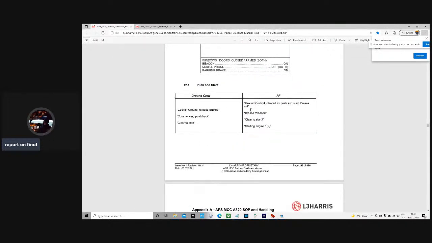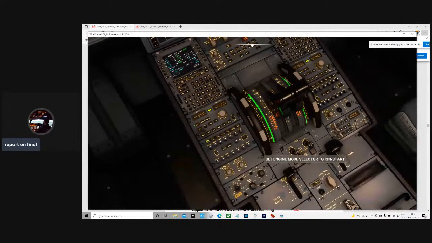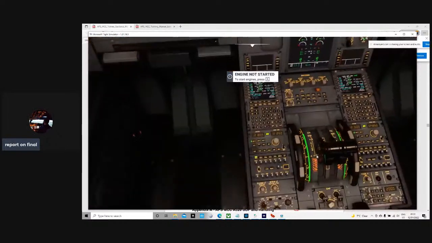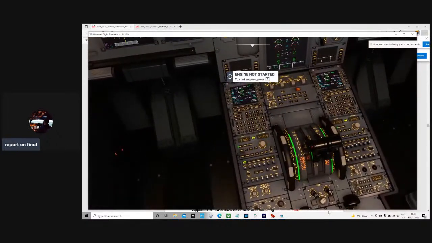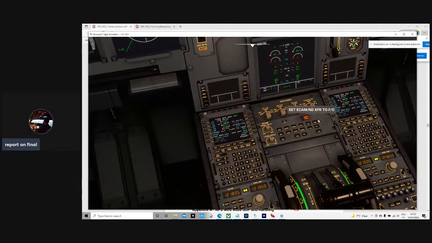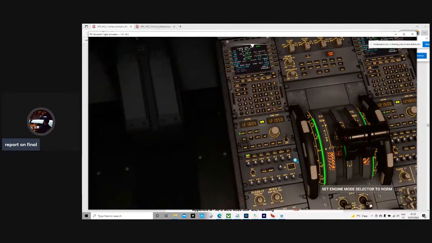Ground cockpit, cleared for push and start, brakes set. Release brakes, brakes released. Cleared start, yes. Starting engine 2. AP bleed is on, we know that. Just check what happened there when I pressed that. PSI. Turn that off. Yeah, okay, so you can see when I switch on, put the engine mode on ignite, the igniters appear here, and you can see they're pressurized. Let's start starting engine 2.